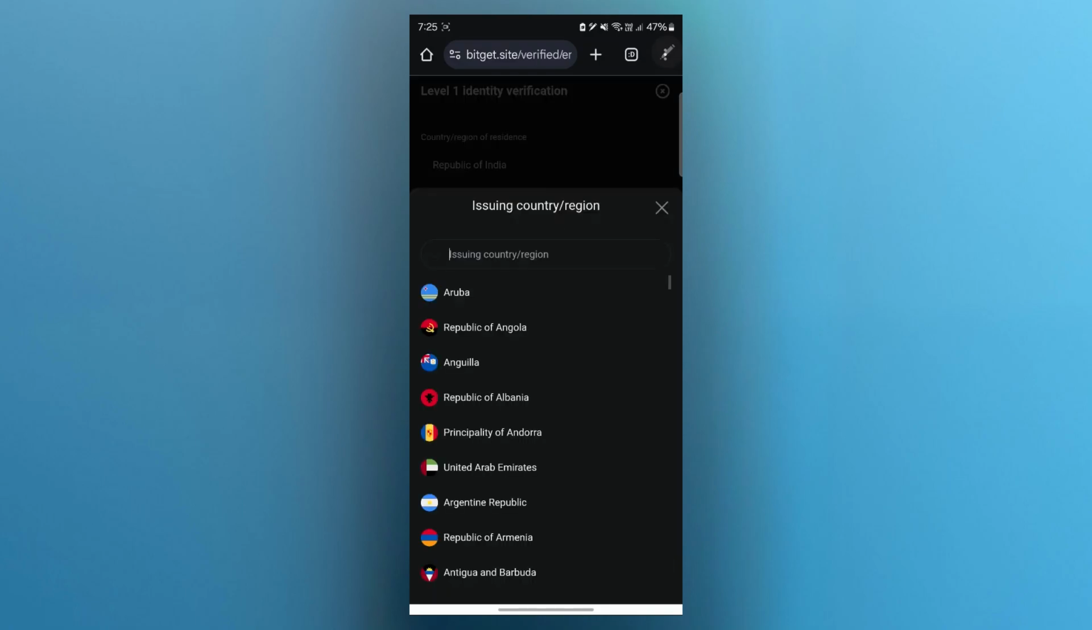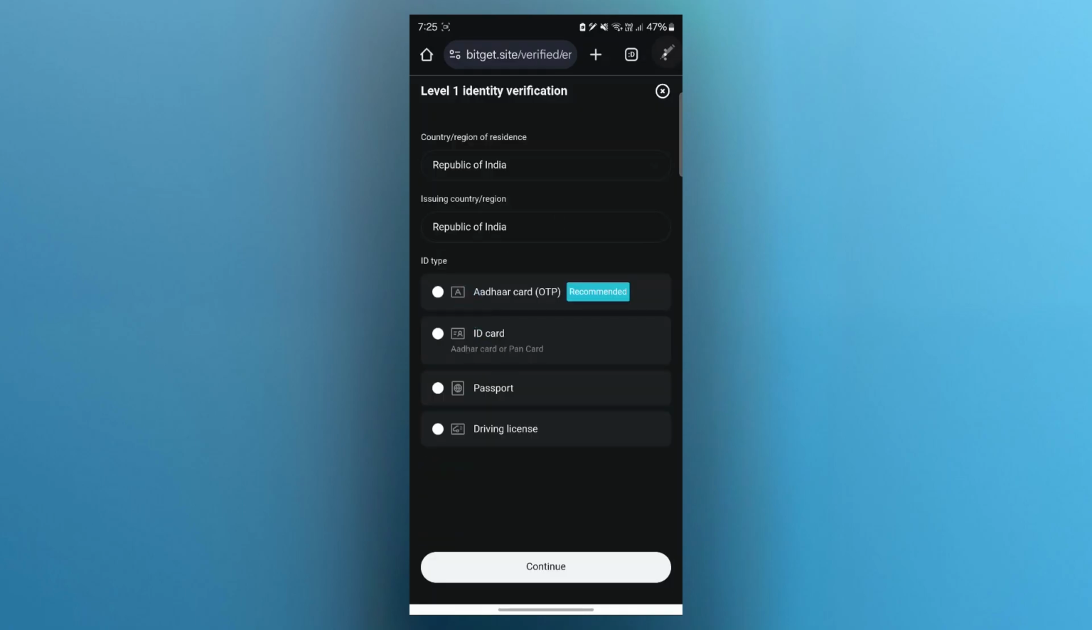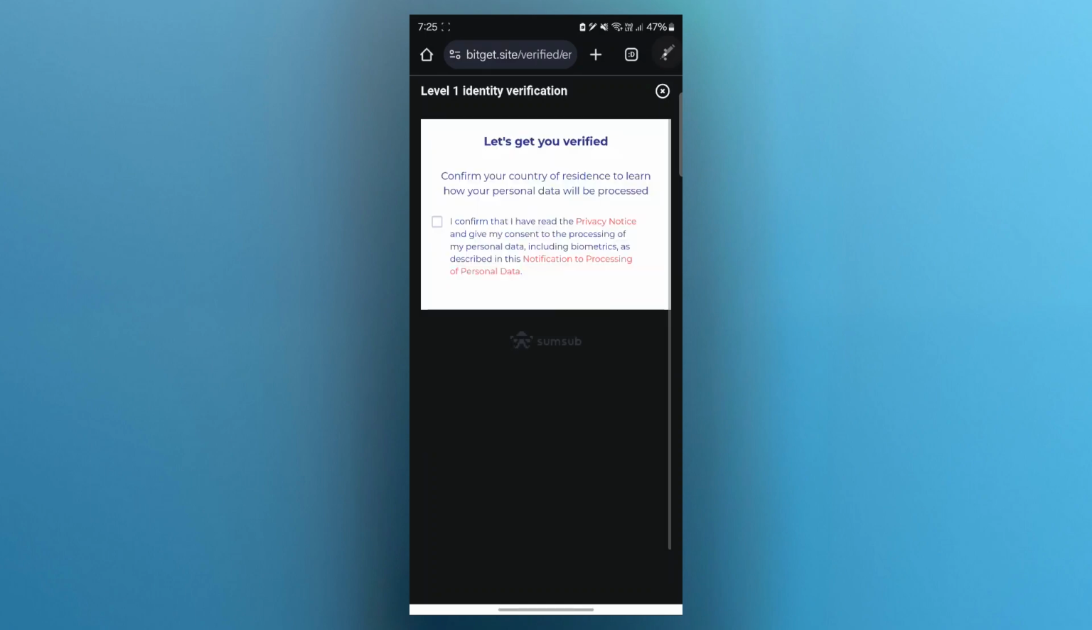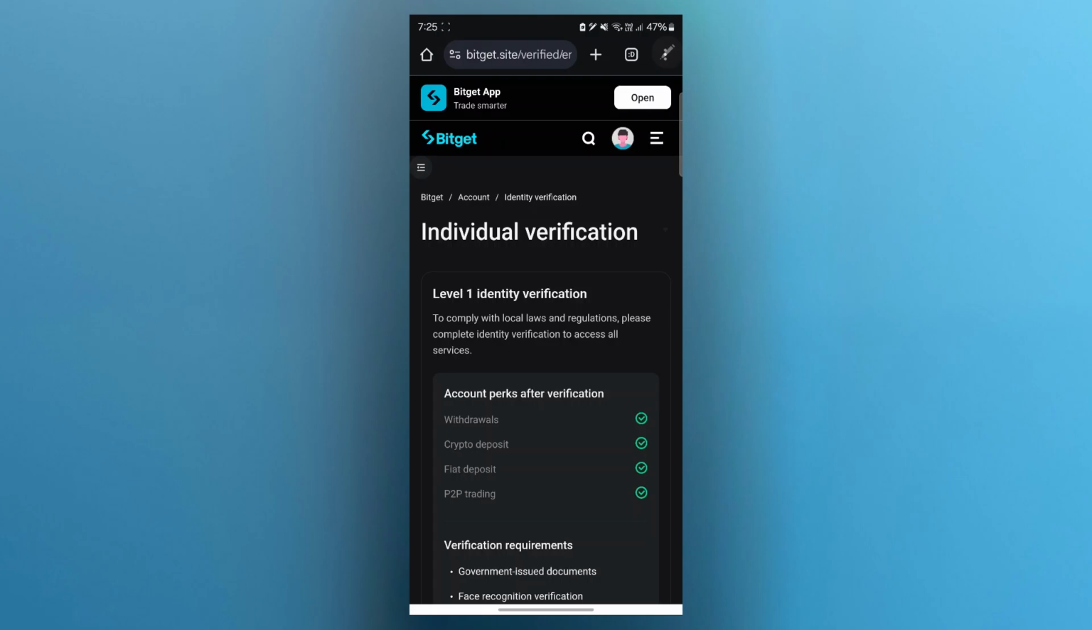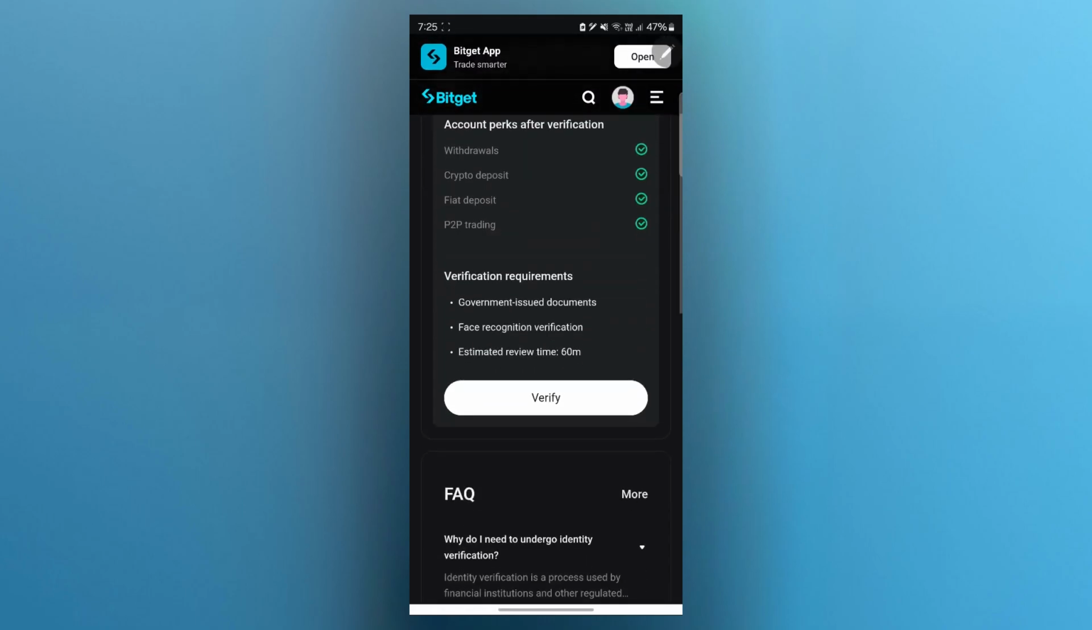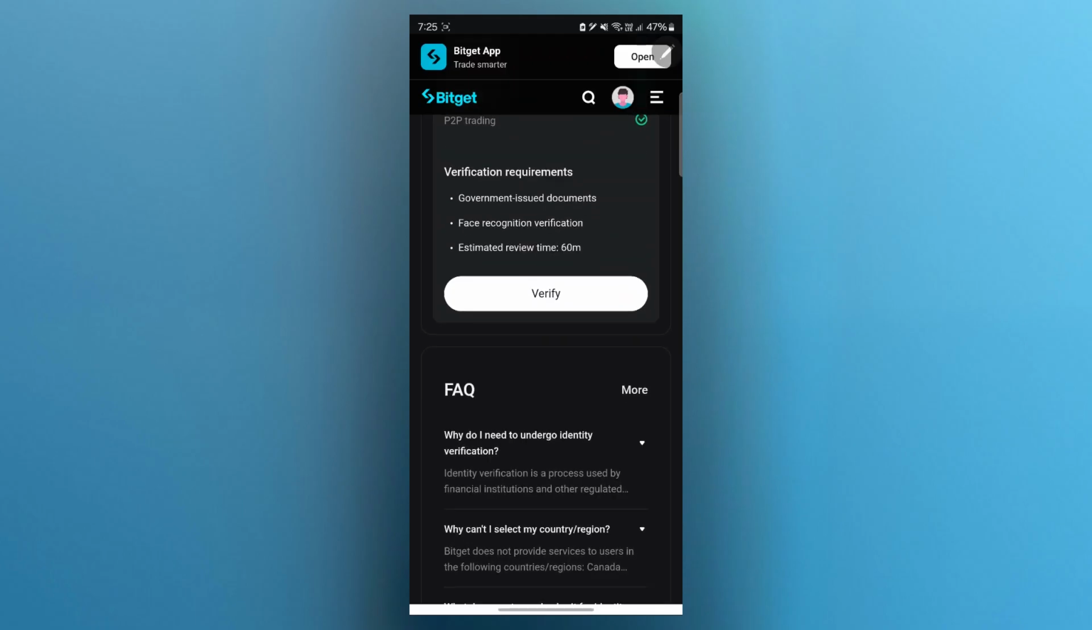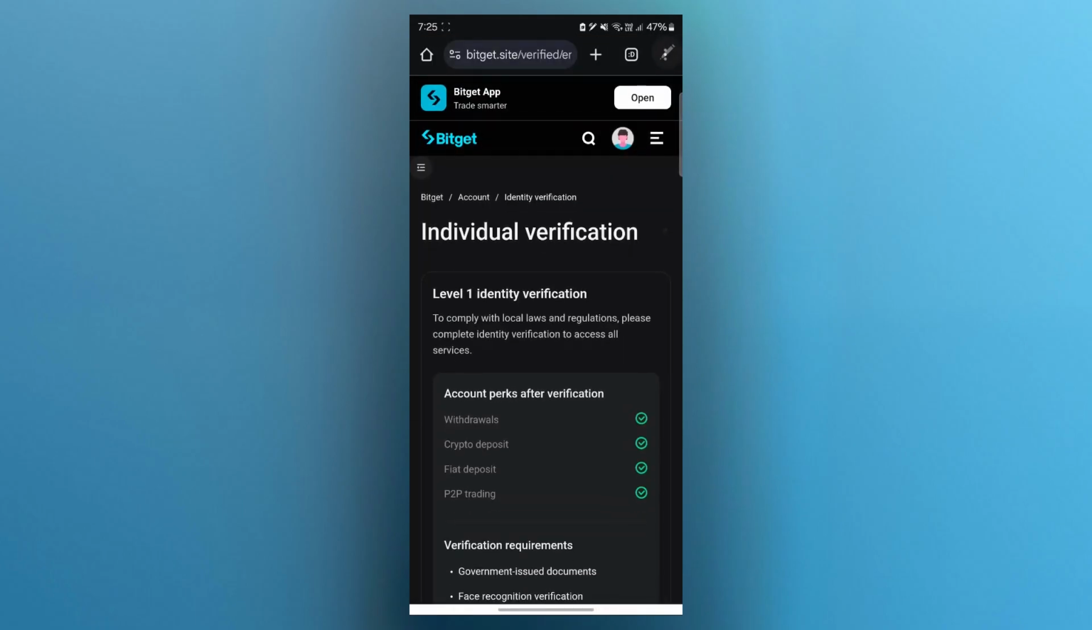where you'll have to basically enter your country, then choose an ID type through which you would want to create your account. For example, if I choose ID card, I'll click on continue. It will take me over to this page where I will have to choose this button, click on next. Now you'll have to basically allow this site to take your picture. After you do this, your identity will be verified. You'll have to then provide government issued documents and you would have successfully verified your Bitget account.